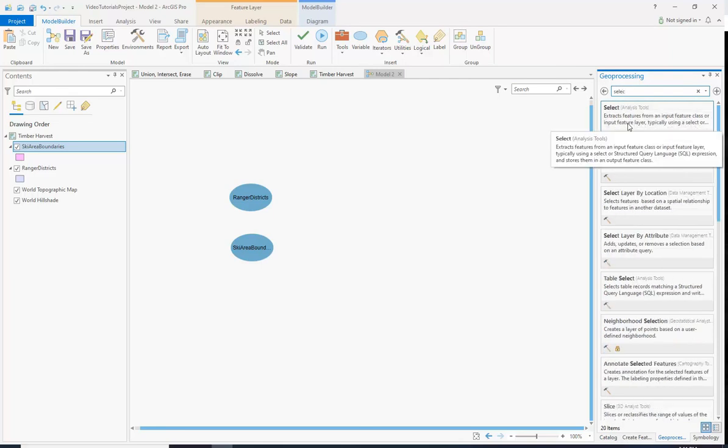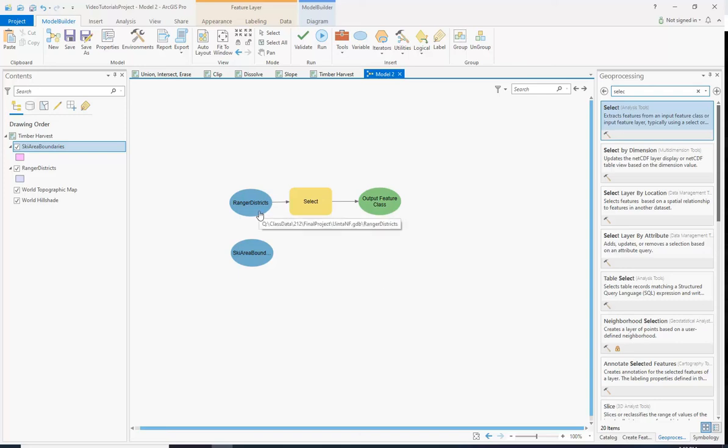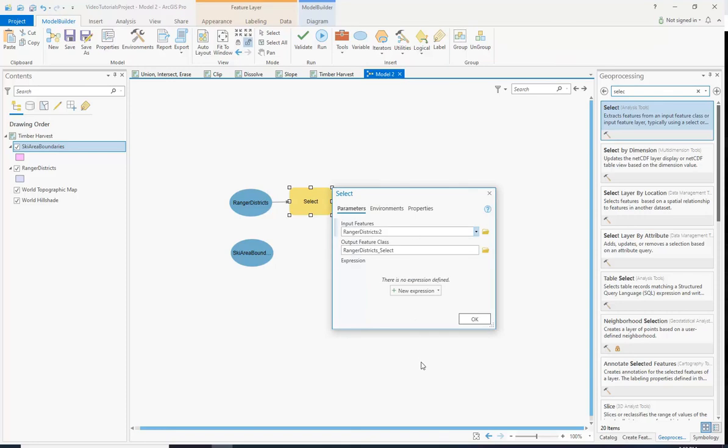Alright, so same as before, you can actually drag a tool into here, just like you could with the layers. So this is the Select tool, but right now it hasn't got anything that it's working off of. So we can say, hey, ranger districts, we're going to use the Select here as an input feature. Now notice the original layers we put in are blue. The tools are in yellow, and the output is in green. Okay? So we can actually double click on Select and we can calibrate the tool from the inside.